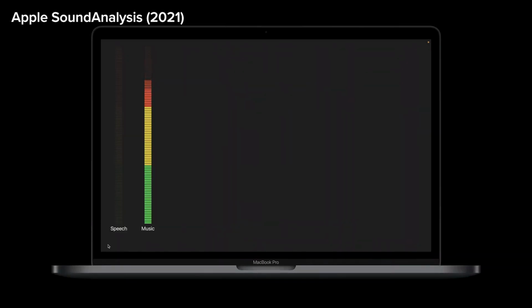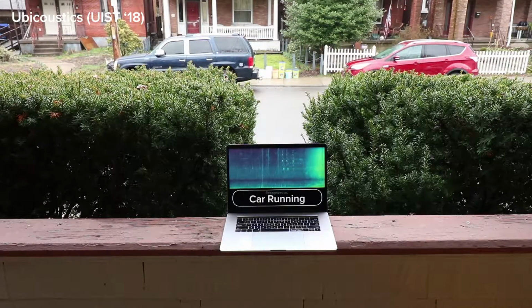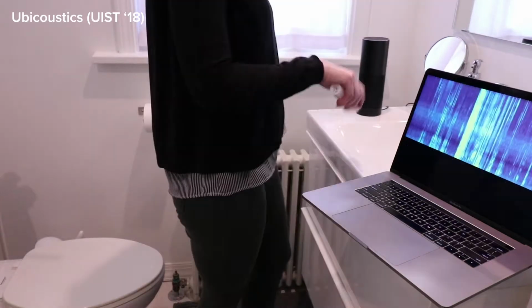Prior work has explored the use of sound and machine learning to infer human activity. Of course, audio data can contain personally identifiable information and sensitive content. And for this reason, high bandwidth sound capture is less desirable.